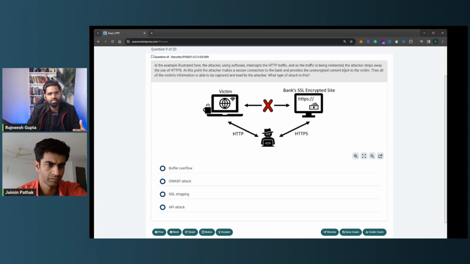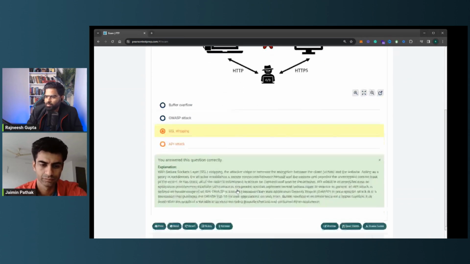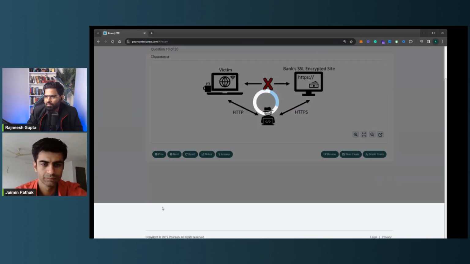Because the SSL header has been stripped out, most likely it's SSL stripping. What do you say? SSL stripping, right? Perfect. Yep. Let's check the answer. That is perfect. Let's go to the next one.